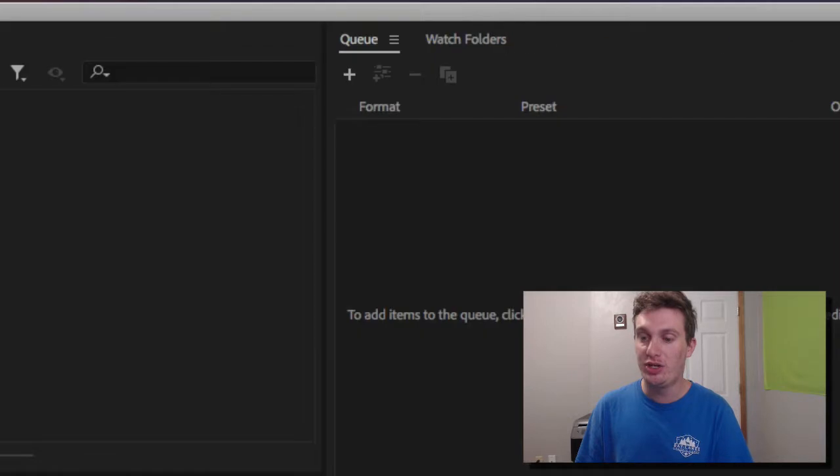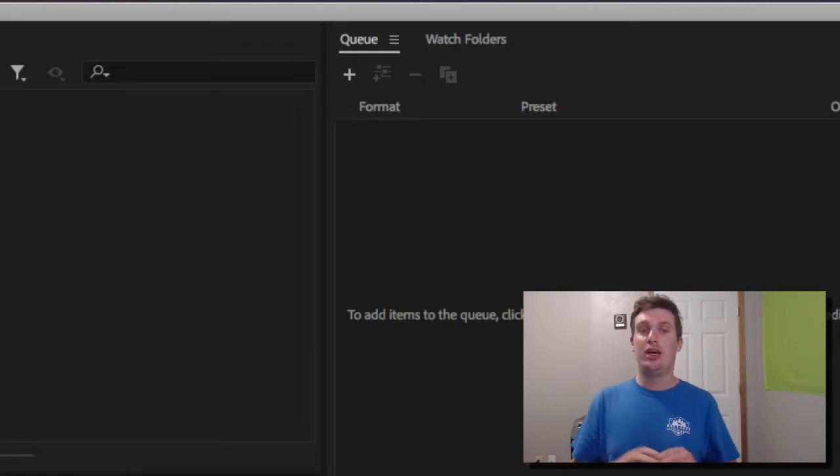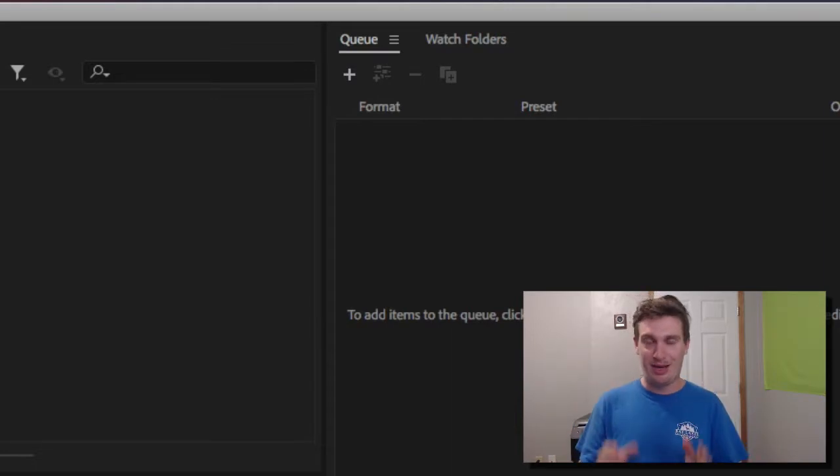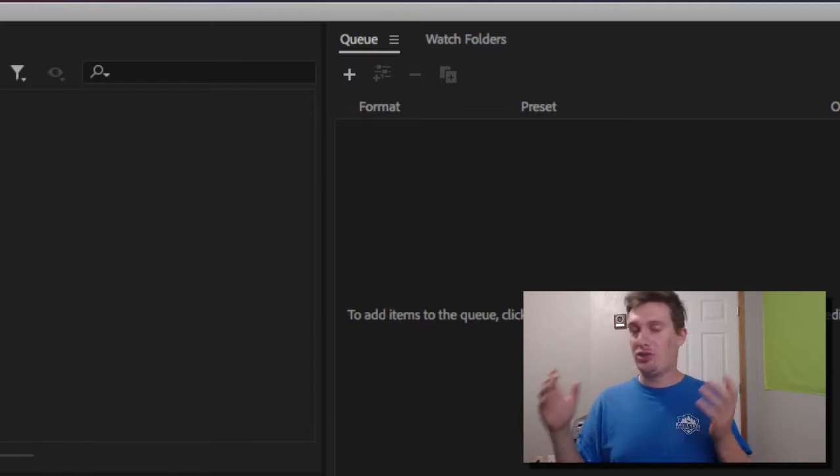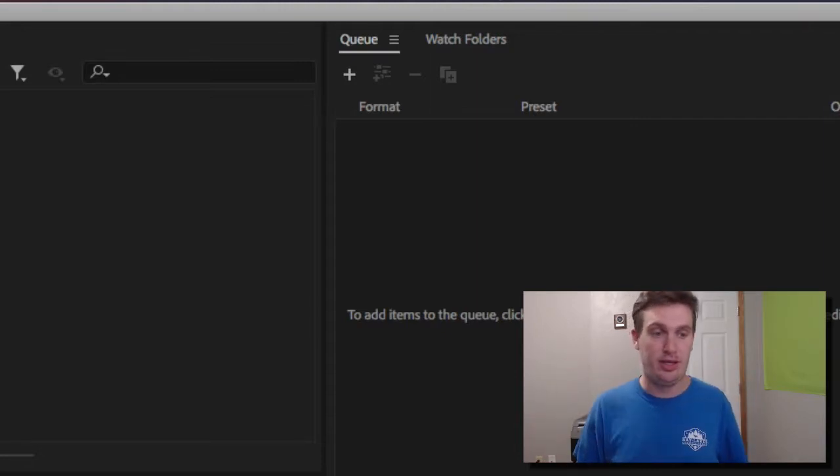I'm going to come over here to Media Encoder. Now, if you've never used Media Encoder before, don't panic. I'm going to walk you through the basics of it, but essentially, to put it in simple terms, Media Encoder is the Swiss Army knife of video encoding. This thing will take any file you bring into it, encode it, bring it into another application, and it's awesome. I love using Media Encoder.